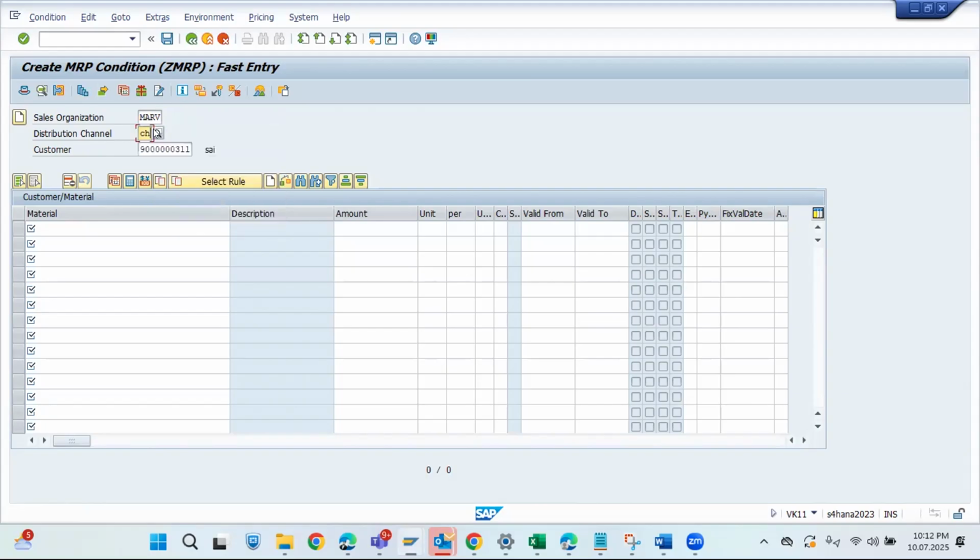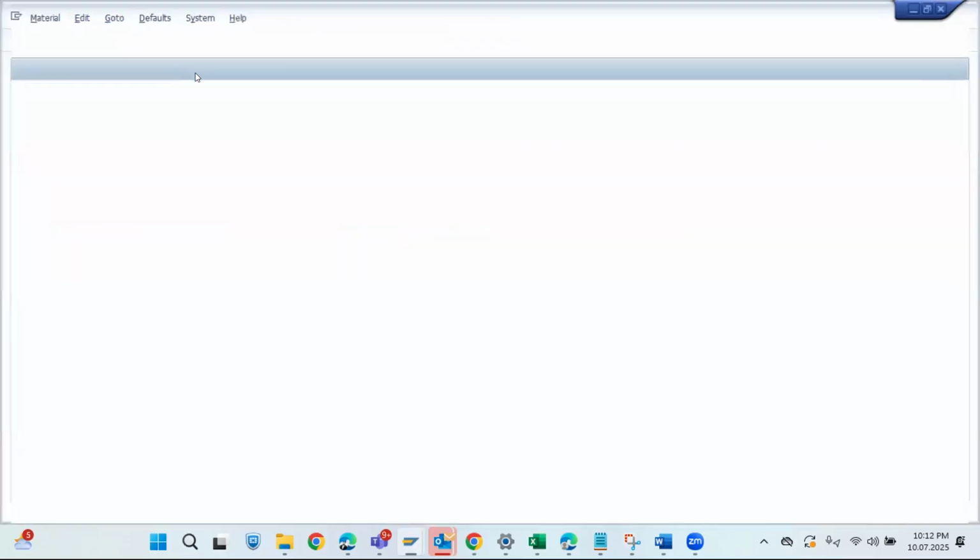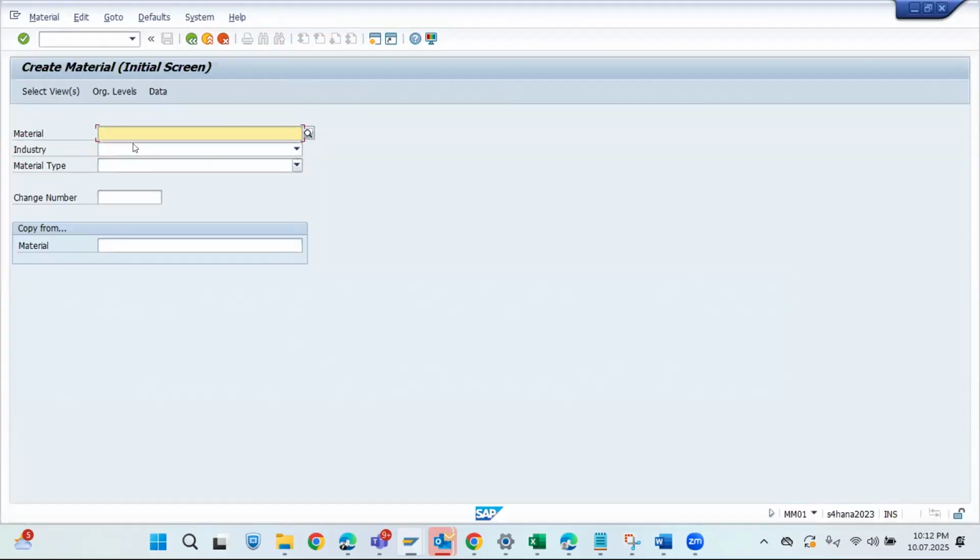Suppose the sales organization is MARV, and the distribution channel was DO, I think. And your material is, for reference, I'm taking 48. And for this MRP, I am going to keep 100 rupees. Material 48 is not defined, so I need to extend the material for this. Material extension and all other functionalities are to be taken care of by your MM team. So just for your understanding, I'm going to extend it using transaction code MM01, taking the reference of 48.